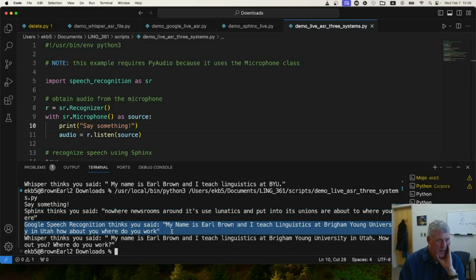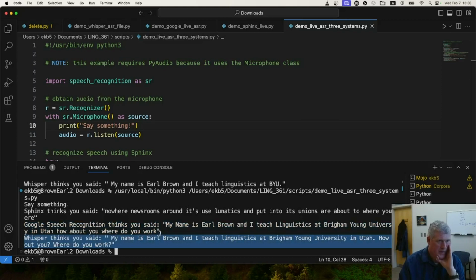Google speech recognition through their API says, my name is Earl Brown, and I teach linguistics at Brigham Young University in Utah. How about you? Where do you work? No punctuation, but good. Got it. Whisper says, my name is Earl Brown. I teach linguistics at Brigham Young University in Utah, period. How about you? Question mark. Where do you work? Question mark. There you go. Anyway, Whisper, I think, won this little battle of 3.